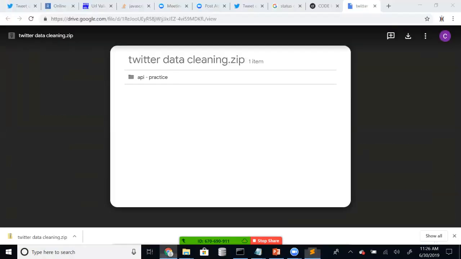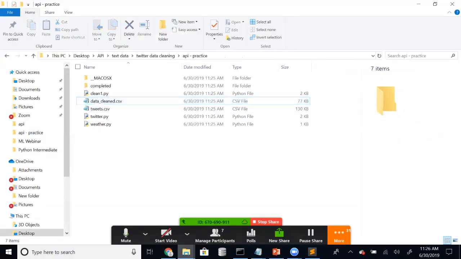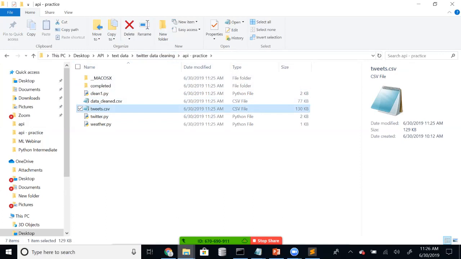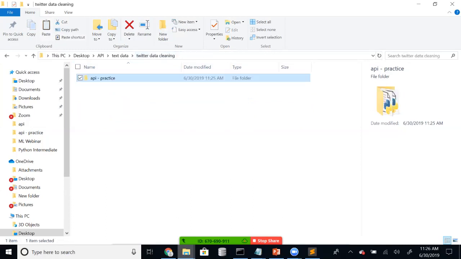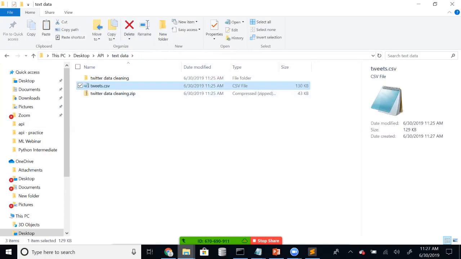So guys, let's go to your course page and download these assets for text data cleaning. Are you able to get this zip file, and are you able to open it like the way I did? This is the completed files. Right now we don't want to work with the completed files, obviously, but at least get the tweets.csv file out of here. Let's copy or cut it from here, and put it somewhere outside where we want to work. Okay, so I have the tweets.csv file over here.